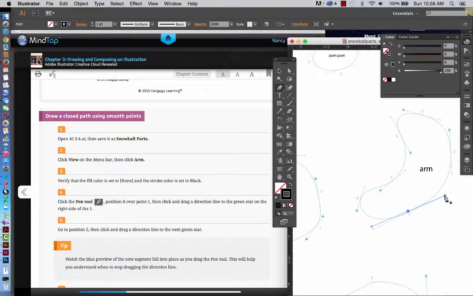Now, the reason that we do it this way is because that directional handle on this side of the anchor point determines the direction that our next path is going to go. So we're going to go to position 2, and you'll see what I mean in just a minute. Then we're going to click and drag a line to the next green star. So you click once, and then you drag to the next green star.